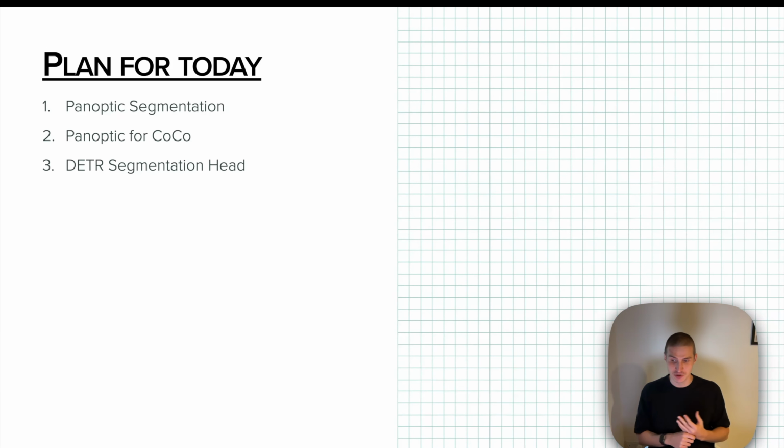Then we'll dive into the actual DETR segmentation head. So once again, I have videos about DETR for object detection that explain the algorithm in detail. I have one video about the algorithm, another one about code reading. So today we'll not look at the actual transformer part of the model. We'll only look at the part that is actually responsible for pixel segmentation.